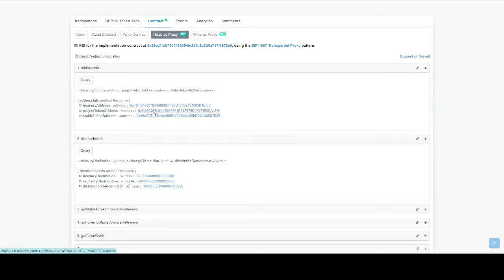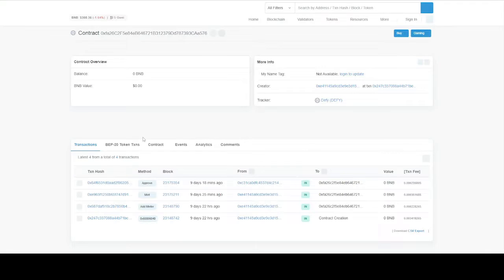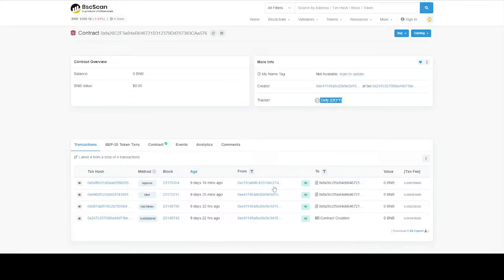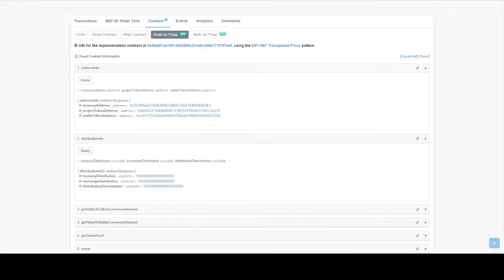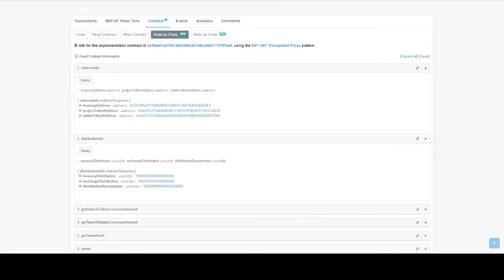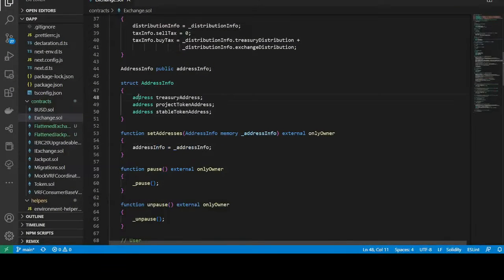The project token, so if we click on this, this will go to the DeFi token. See it right here. This is our token. You can see some of the transactions that individuals made. And then finally, the stable token, which in our case is BUSD. So that's what it's using there. It's just using those for informational purposes.